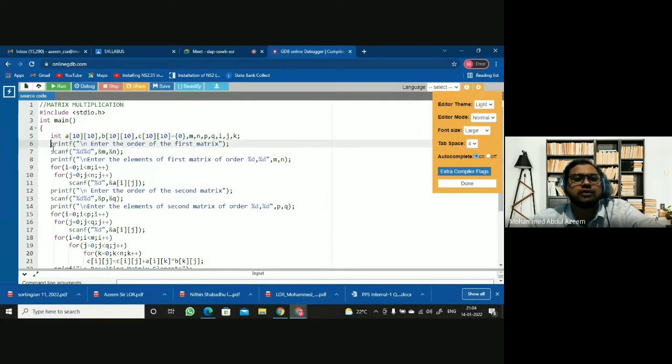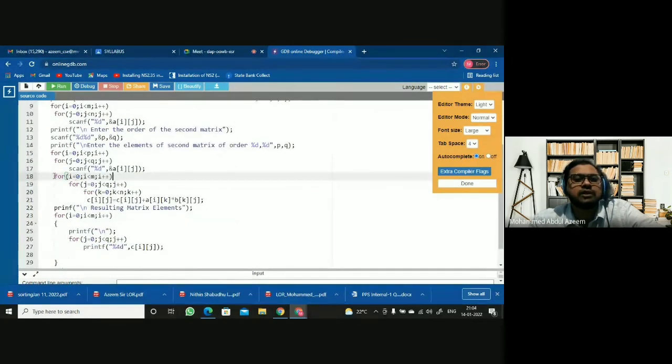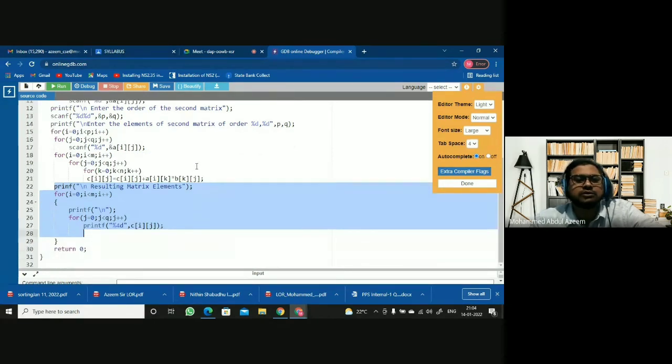Now, first you have read the order of the first matrix, then you have read the matrix elements, the first matrix elements with order M by N. Then you have read the second matrix order with P, Q. Then you are reading the elements of the second matrix with the order P, Q. Then here the logic of the matrix multiplication for I, for j, for k, Cij equal to Cij plus Aik into Bkj. Then now you are going to print the resulting matrix elements, right? So I hope this is clear to all of you.